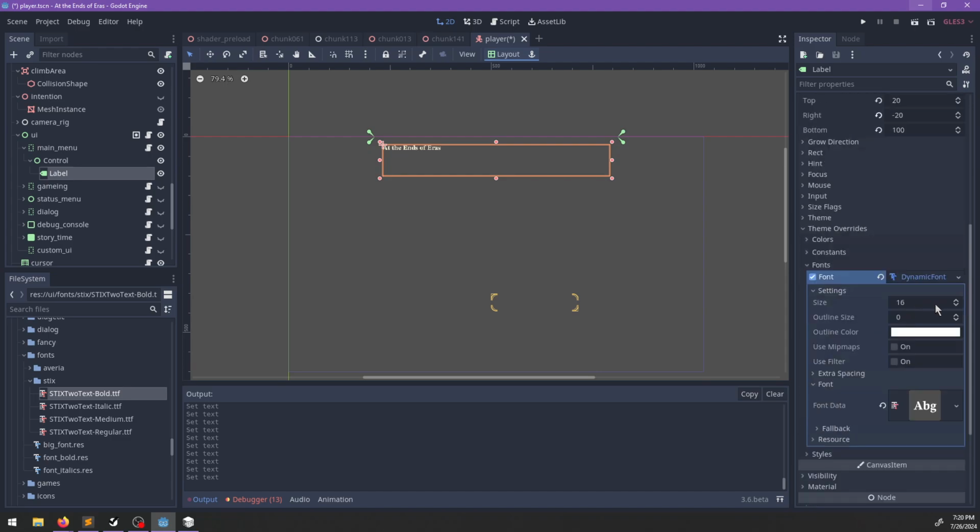Let's see what this would look like, though, with 48. Let's do like 64.